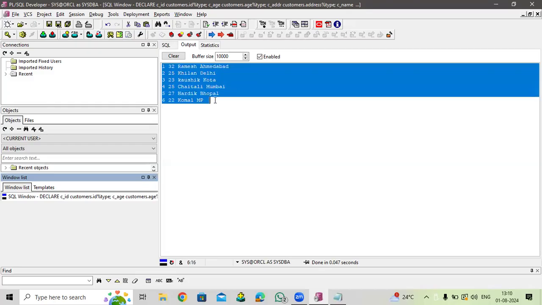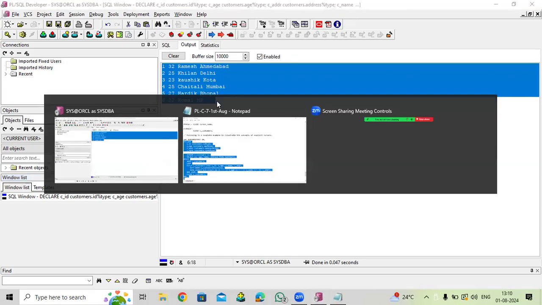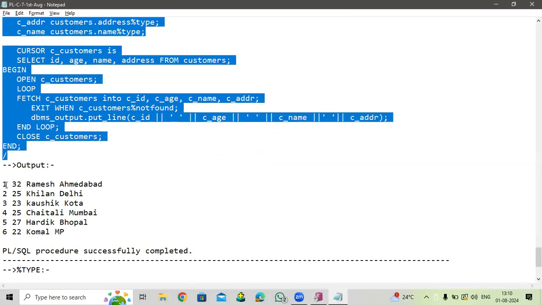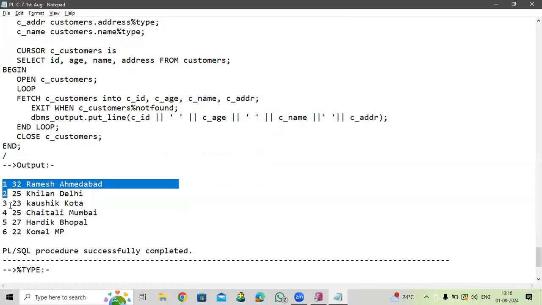So this is one. This is the output. So we have got all the ID type, all the age type, all the name type, and all the address type. So this is the output.